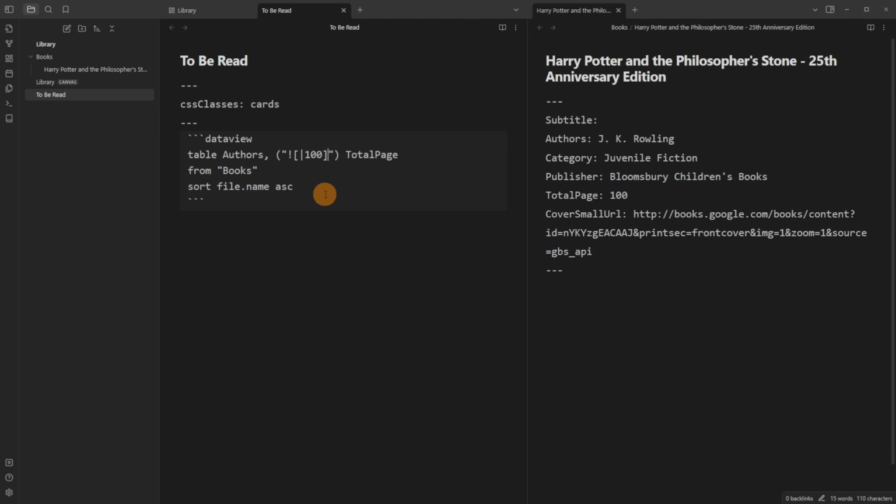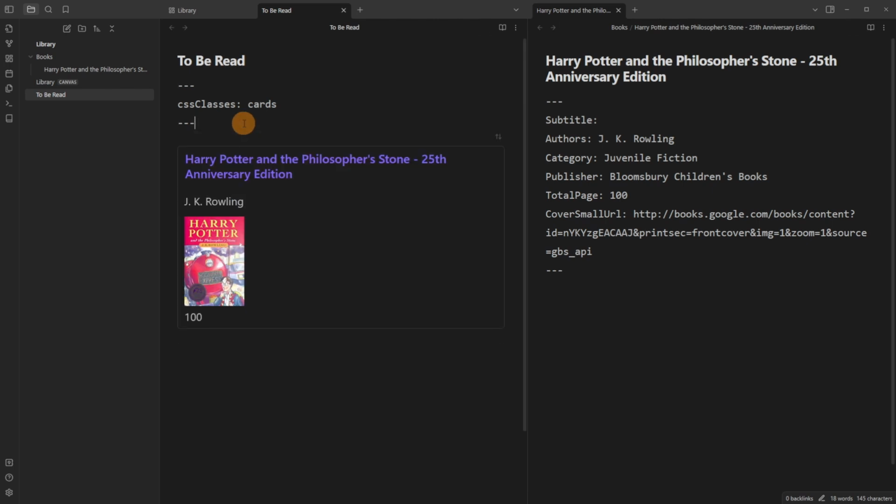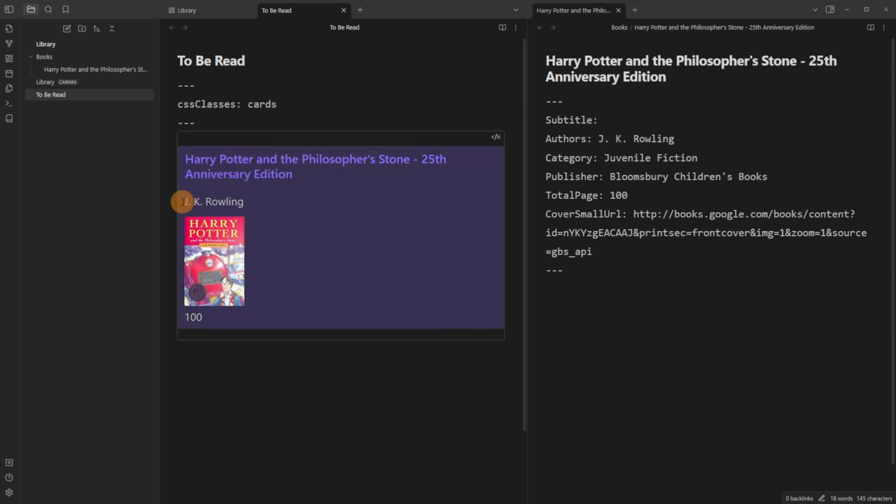Next to the close square bracket, I'm going to open normal brackets, speech marks, space, plus cover small URL because that's where the cover URL is. Add another plus, and all of this should close it out. And I want to name this as cover, making sure I put a comma to separate it. So we've got a column for authors, a column for the cover, and then a column for total pages. So we then get the file title, we have the author, the cover, and then the total pages.